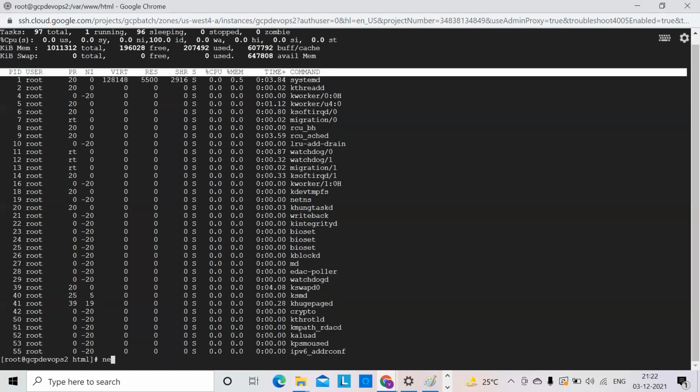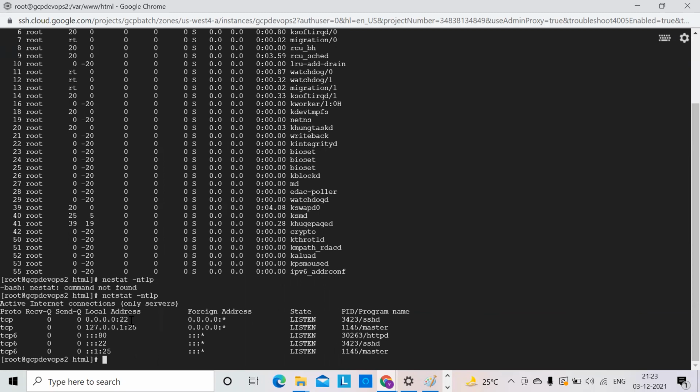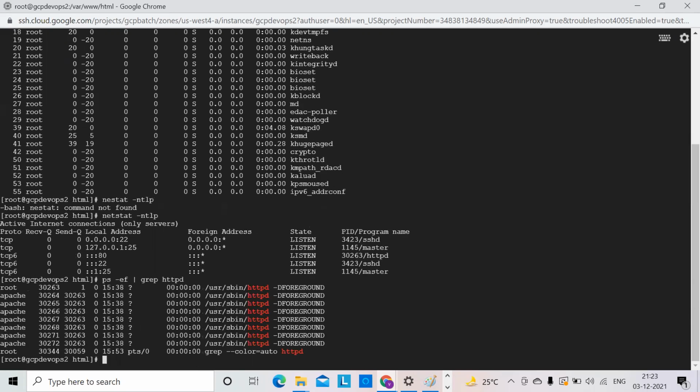If you come to netstat -ntlp, sorry, netstat -ntlp, port 80 is running. Another way is to know, as most people ask, how do you know whether a particular process is running or not? The simple command is ps -ef | grep http. So now http is running.